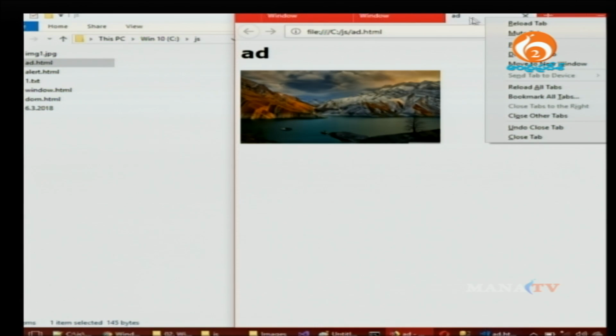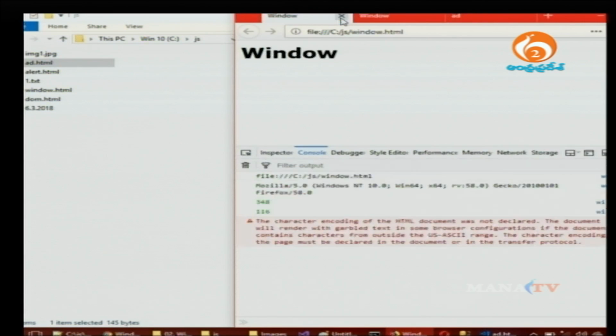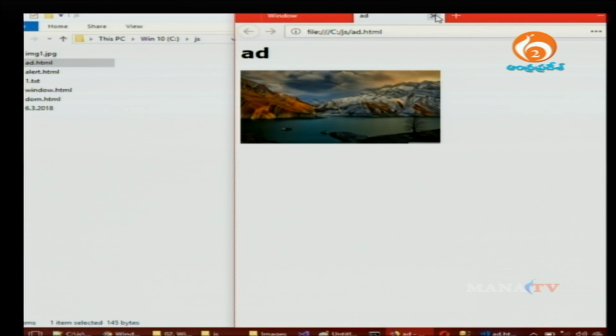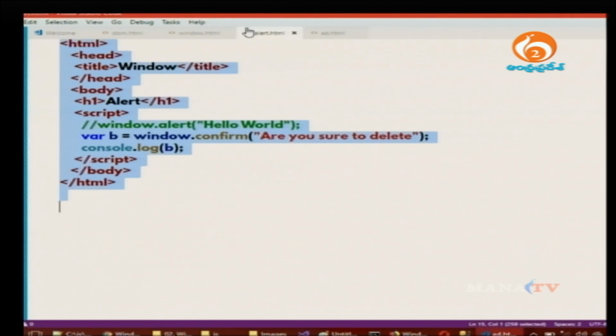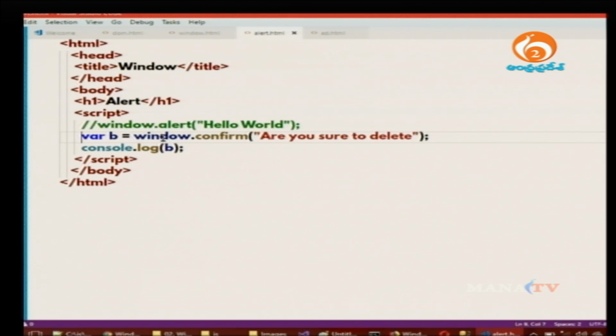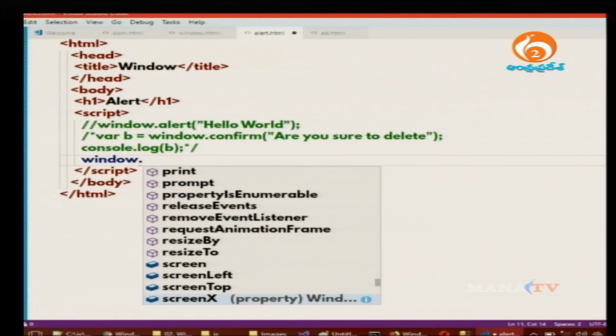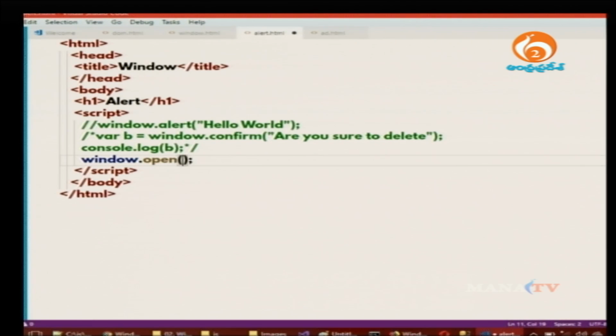But I want to open this image as a pop-up window, not directly. Then what will you do? Here, we will write window.open. We are trying to open something. What do you want to open? Ad.html you want to open. Okay, ad.html you want to open.